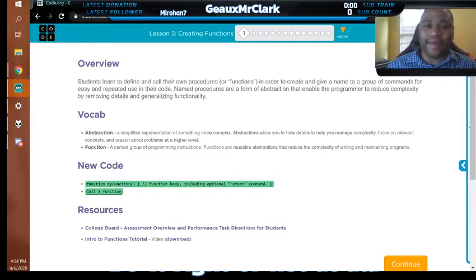So, like I said before, we're going to skip the videos for the sake of time, but I'll read generally what we are going to do today. Students learn to define and call their own procedures or functions in order to give a name to a group of commands that they can easily repeat in their code. Named procedures are a form of abstraction that enable the programmer to reduce complexity by removing details and generalizing functionality.